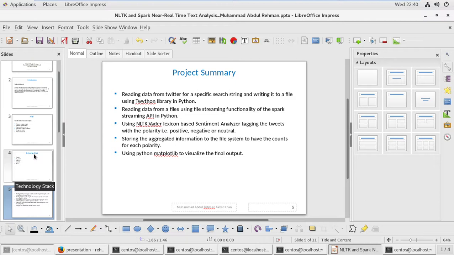Then I read it from Spark streaming, and using the NLTK toolkit, which has a Vader lexicon-based sentiment analyzer, I tag the tweets for their polarity: positive, negative, and neutral. Then I do some aggregation on top of these polarities and count how many tweets for each polarity there are. Then using Matplotlib, I draw a bar graph to see how many positive, negative, and neutral tweets there are.